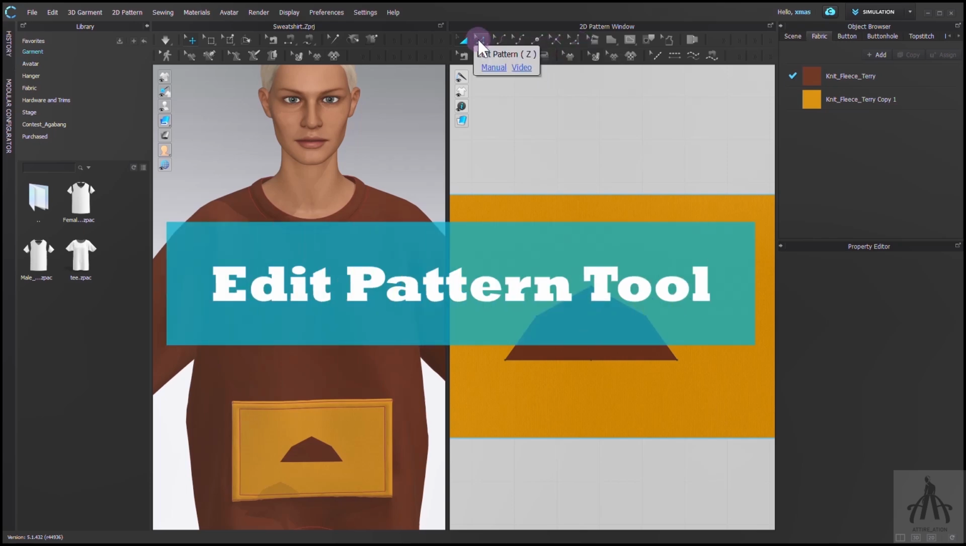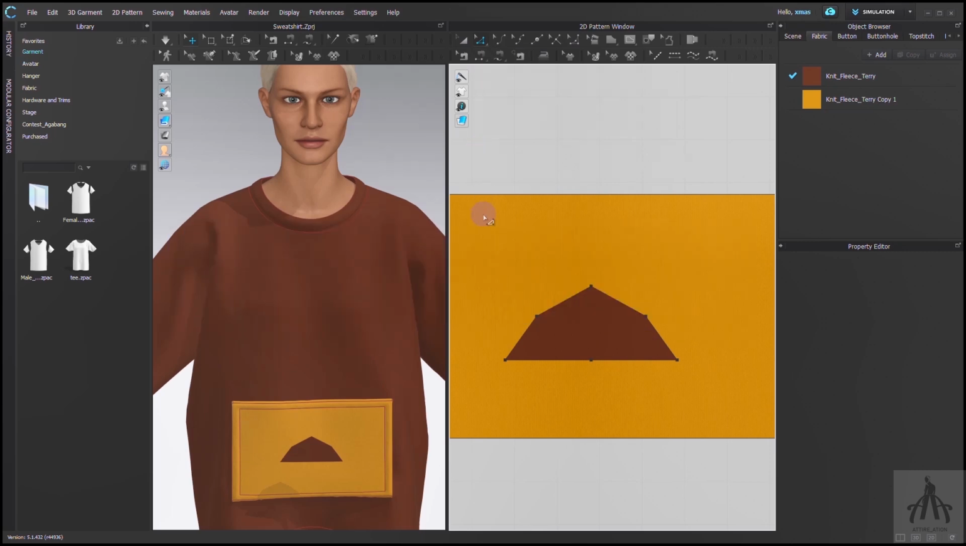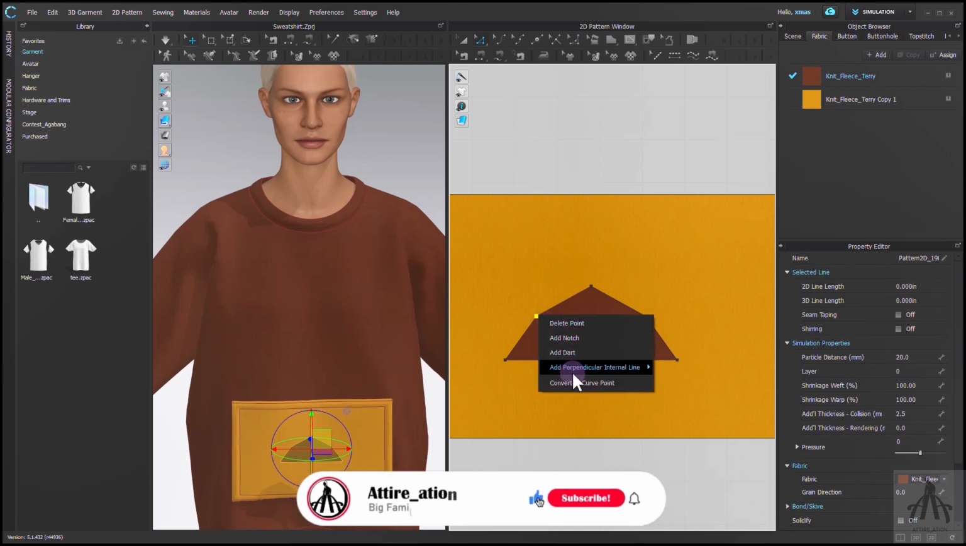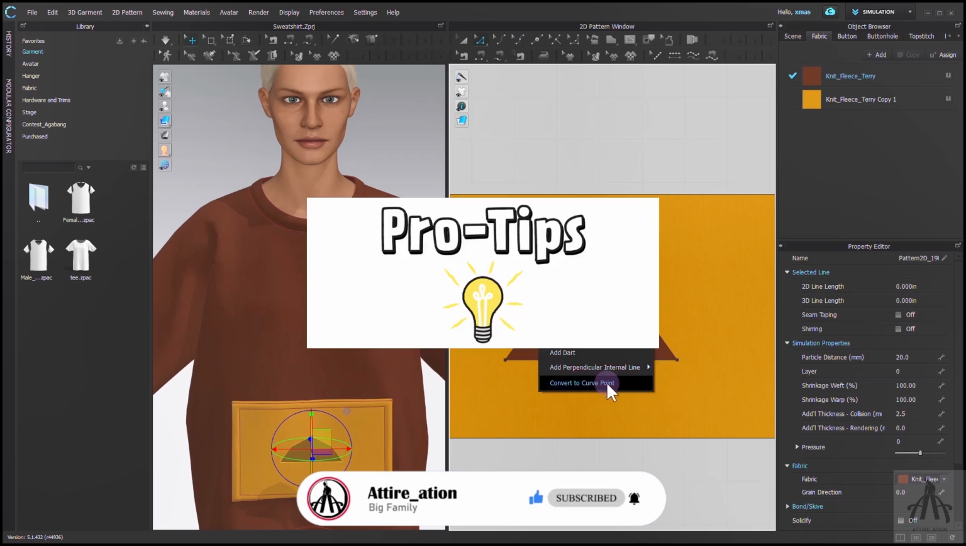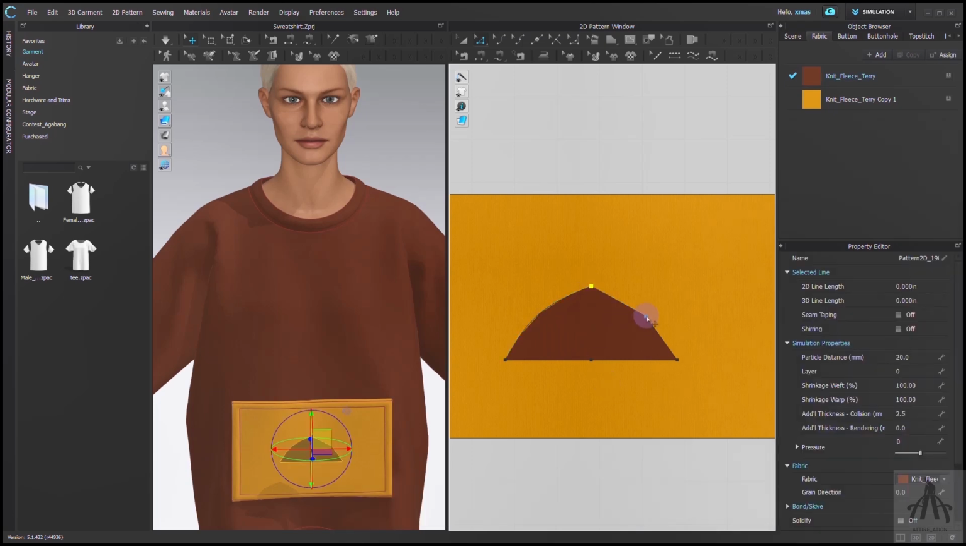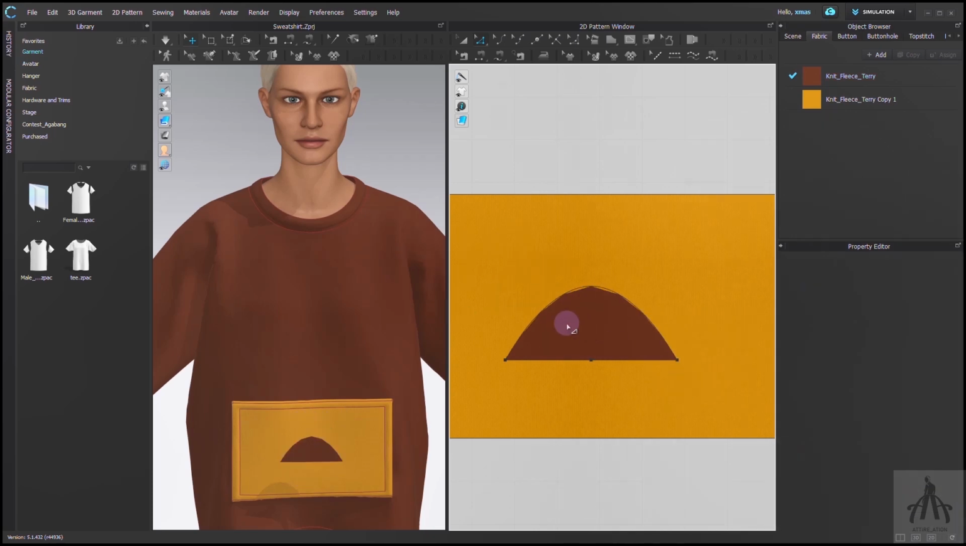First one is Edit Pattern tool. To use this, you have to select the point that you wish to convert. Right click over it and at the last of the popped up options, you will find the right one for you. Convert to curve point. Pro tip: hold down the shift key to select multiple points at once and repeat the step that I mentioned. PS: don't forget to right click only on the points, otherwise your efforts will go in vain.